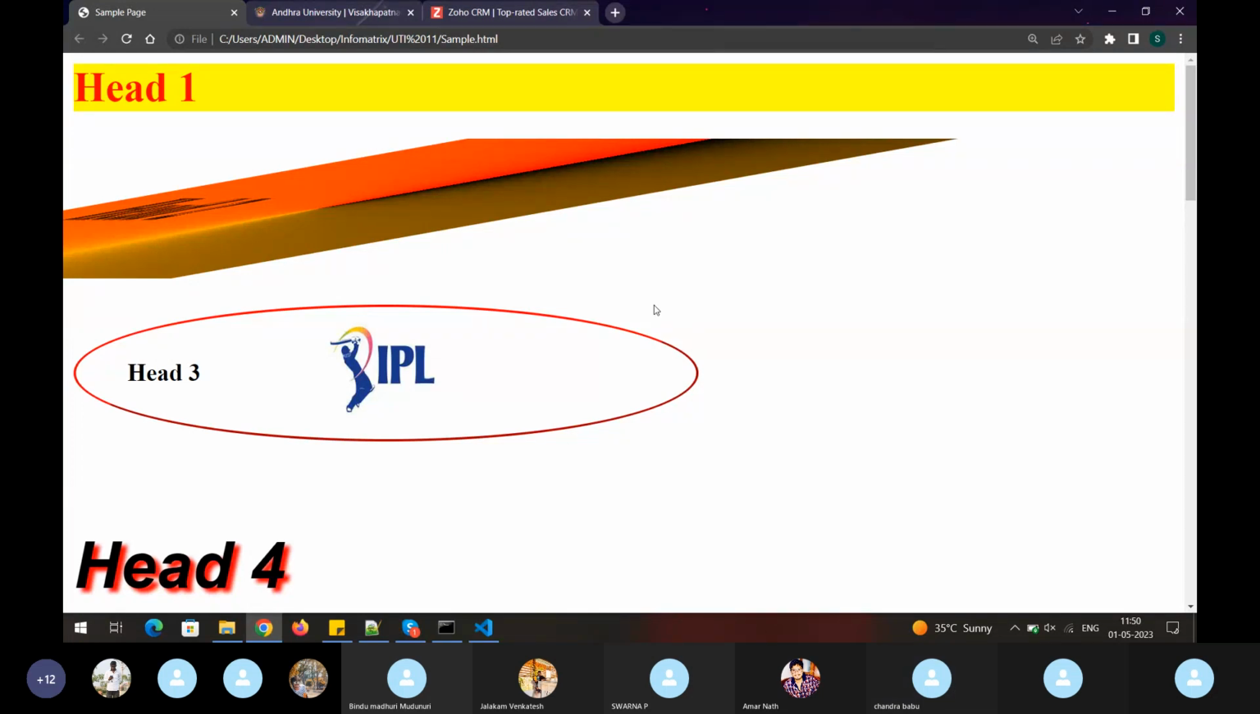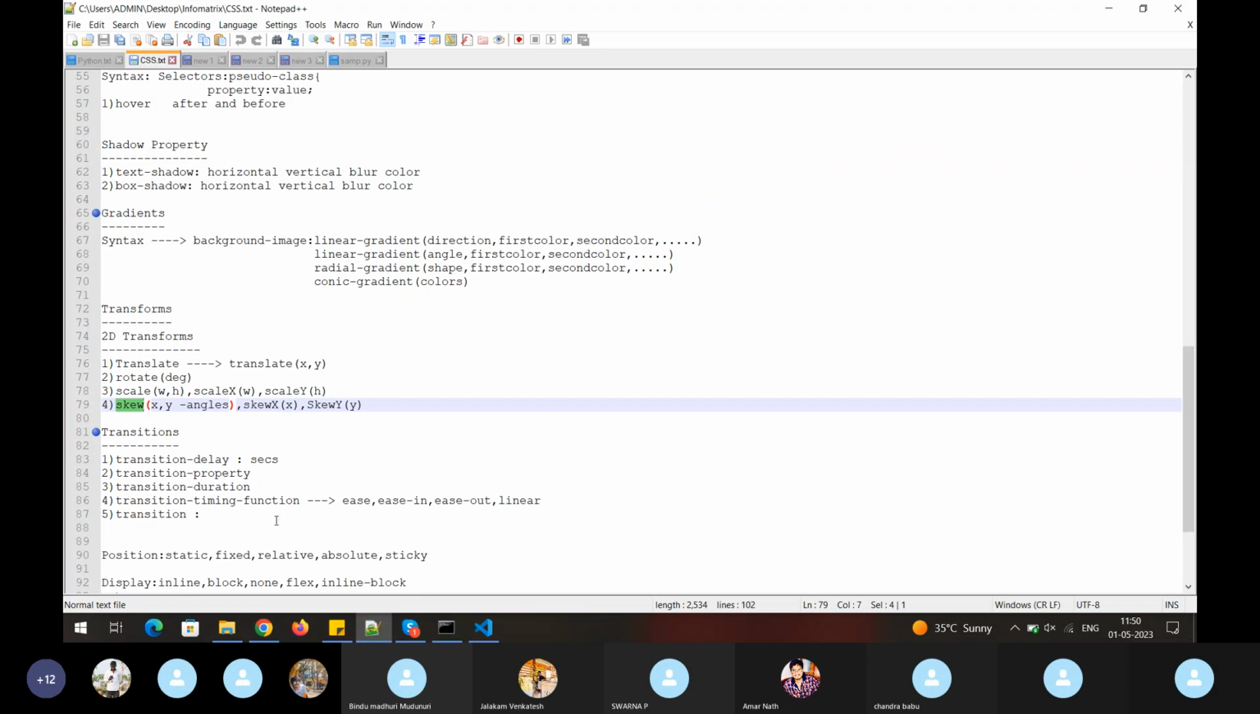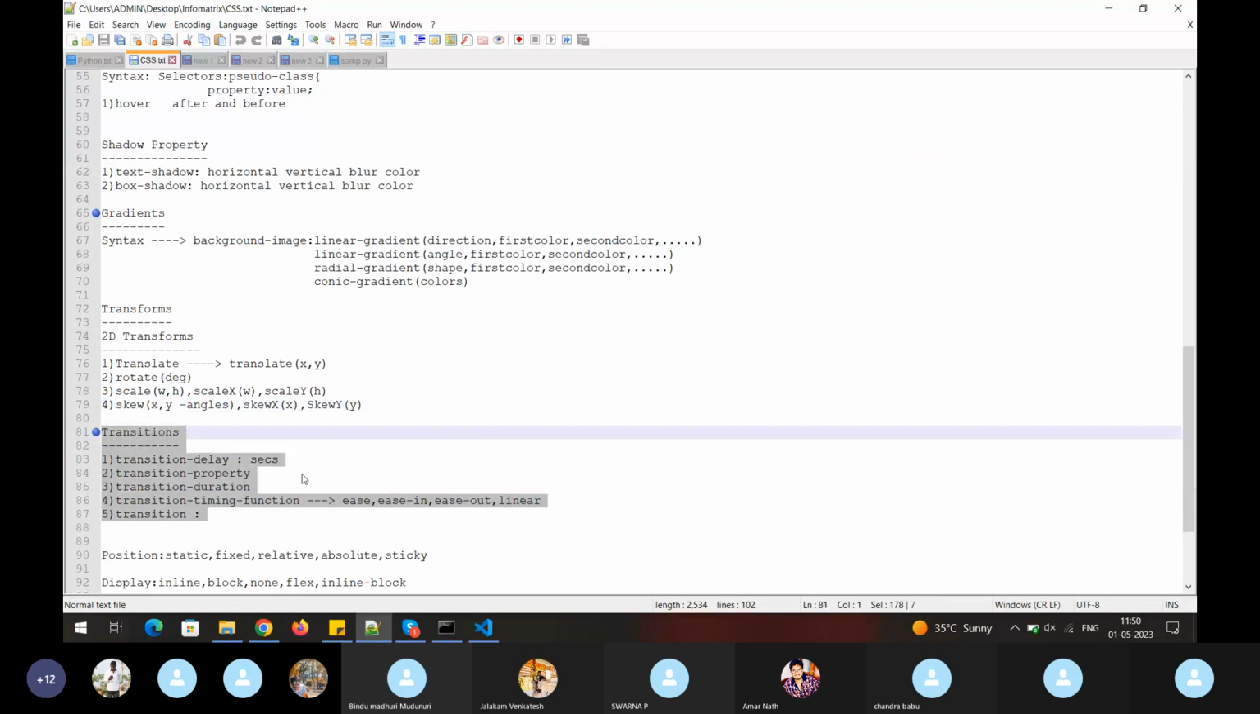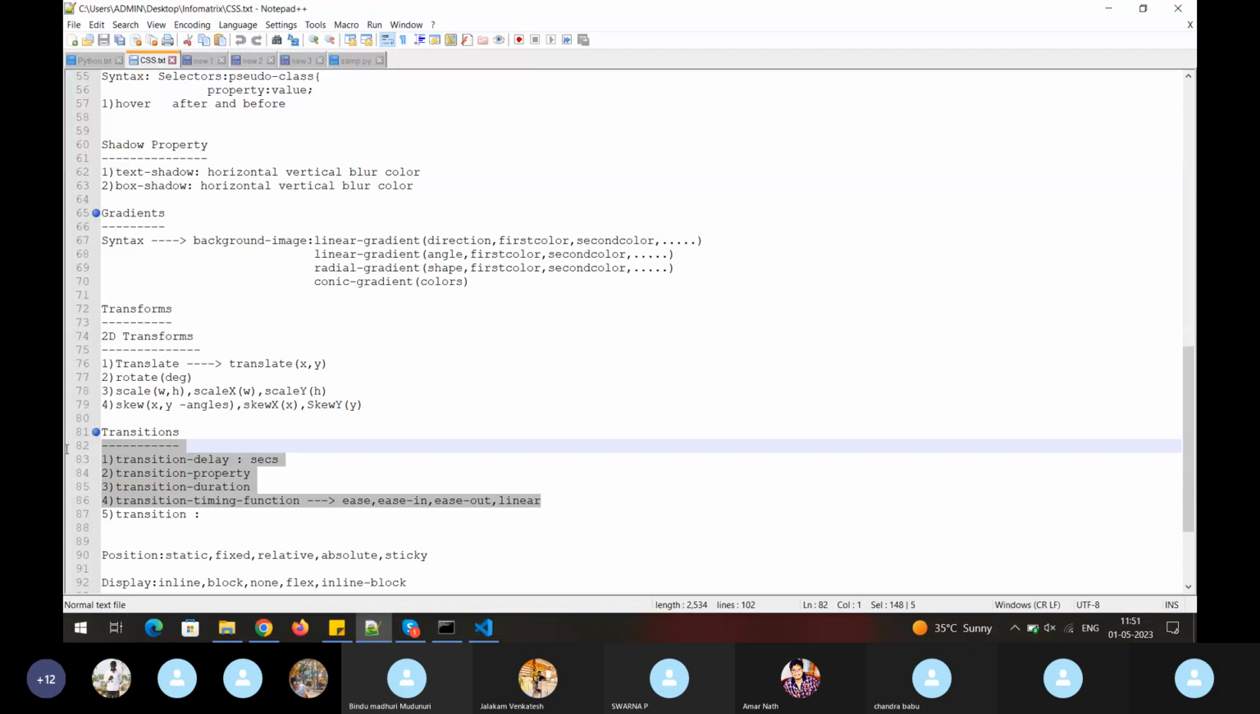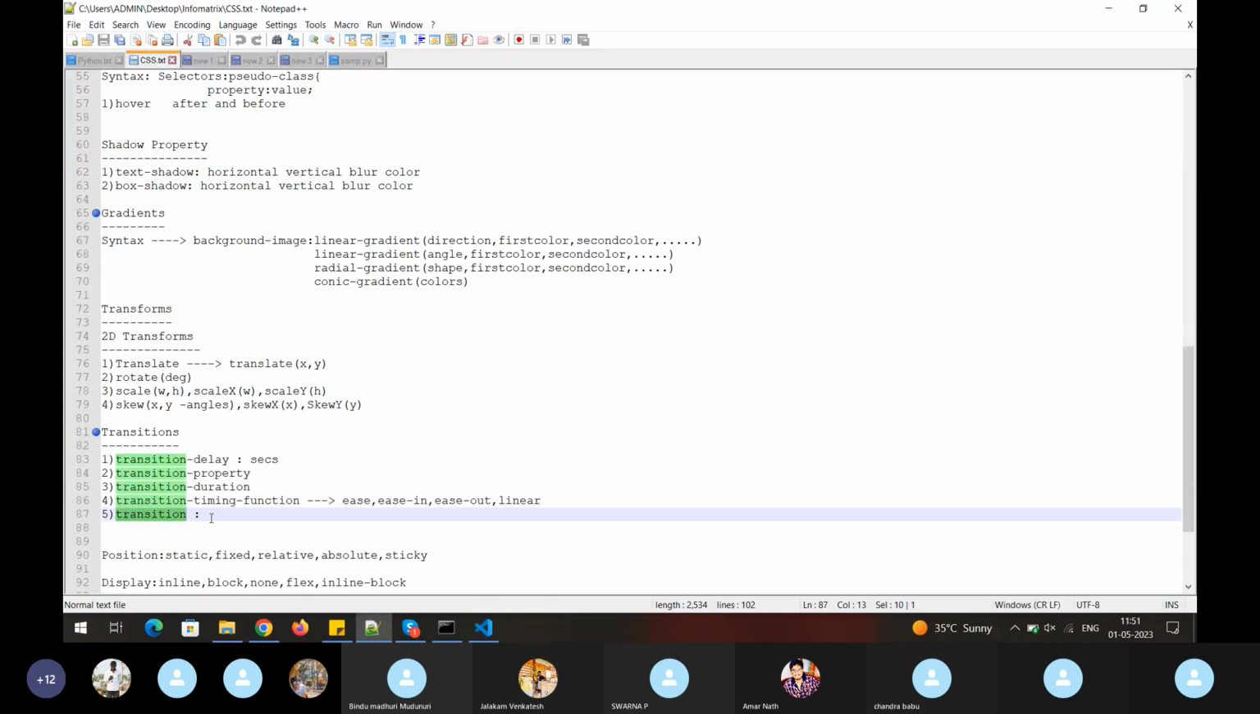The next case will be the transition property. We can apply the transition property with the transition method also, but instead of applying that single property, we can use four different value properties. This transition property will accept four values: transition delay, transition property name, transition duration, and transition timing function.